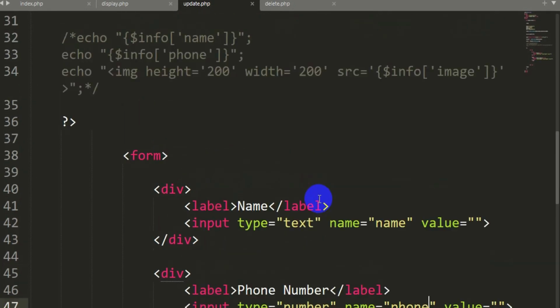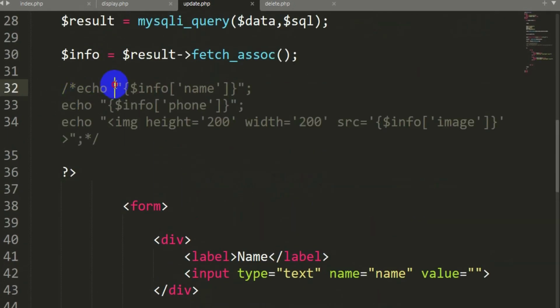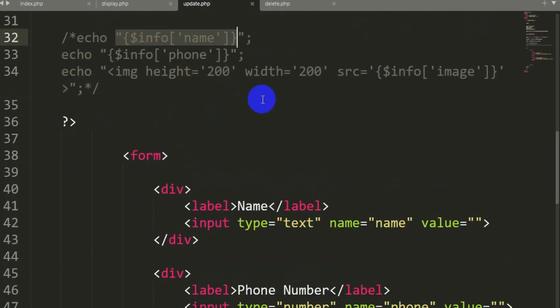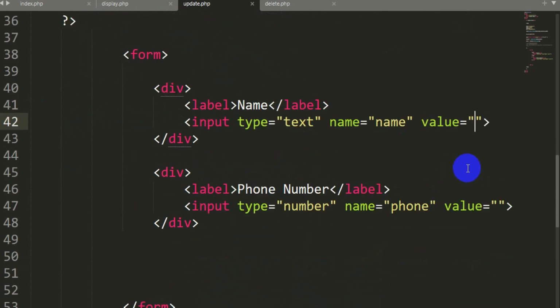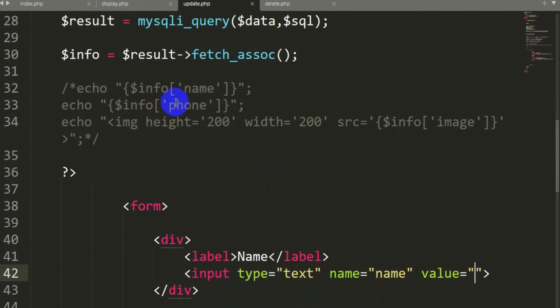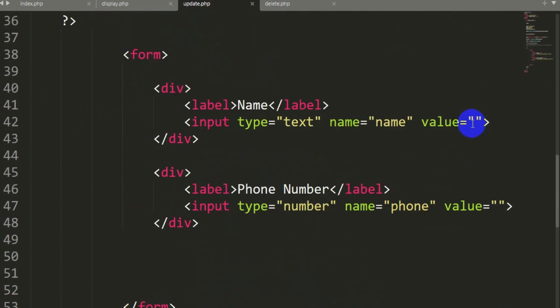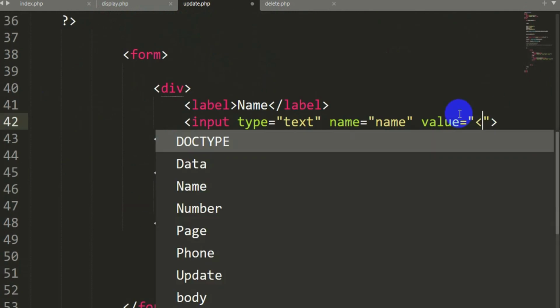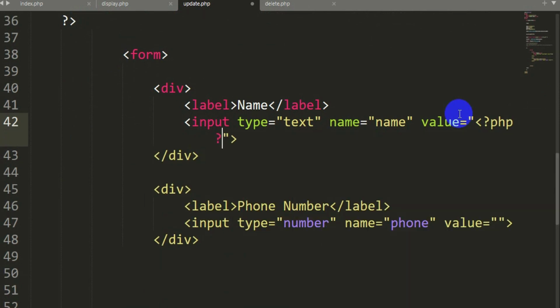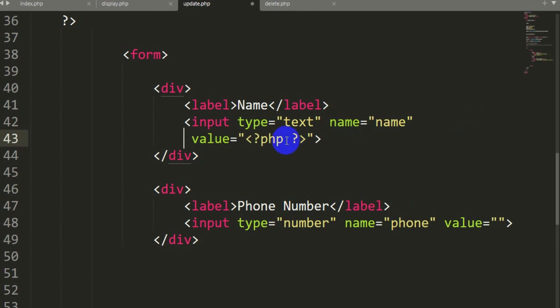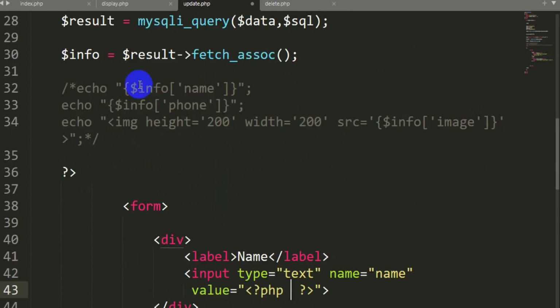So for it, here you can see that we wrote some code over here to show the name. Basically we need to write the exact same thing inside this value. So here, since those are PHP code, we need to give a PHP opening and closing over here. So we'll say PHP, and we need to close this one. Let me just show it like this. So here we are going to say this same thing, actually echo $info name.